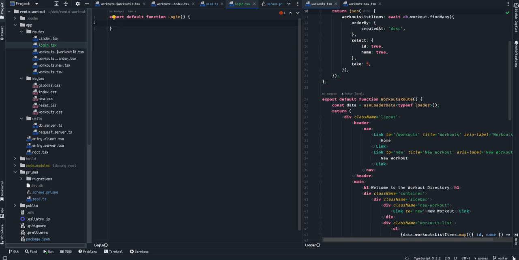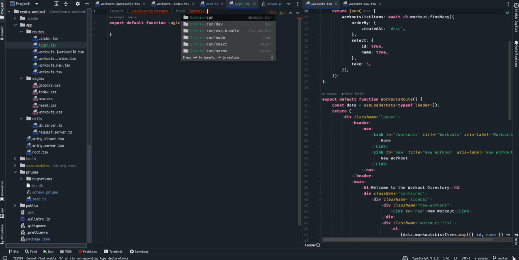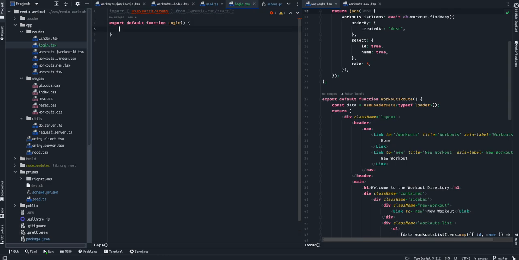And then the login is going to use search parameters. So we have to therefore import useSearchParams from @remix-run/react. Now we can use that, so I can say const searchParams equals useSearchParams. I guess this gives us the parameters in the search, which is pretty nice. And then I can return some data.